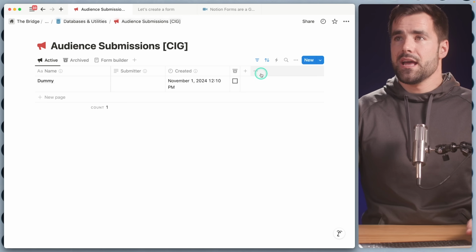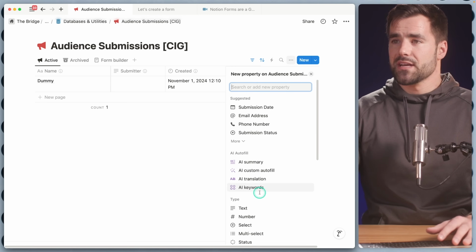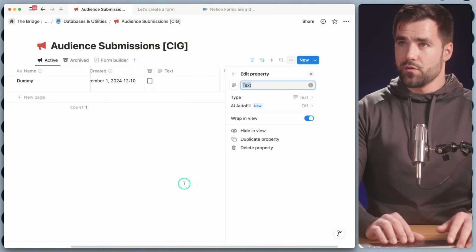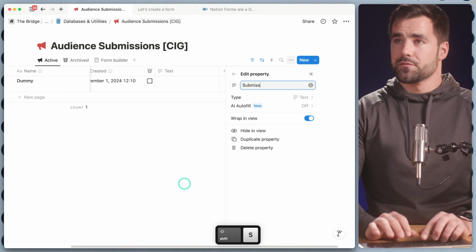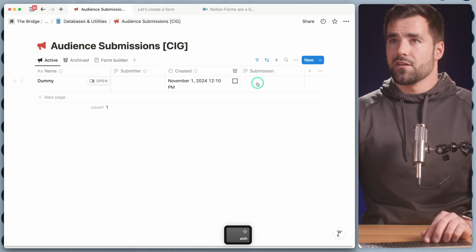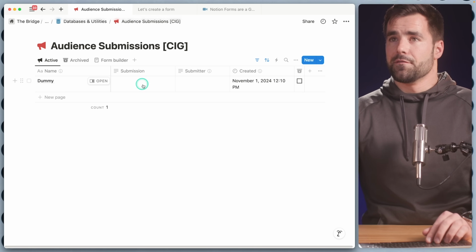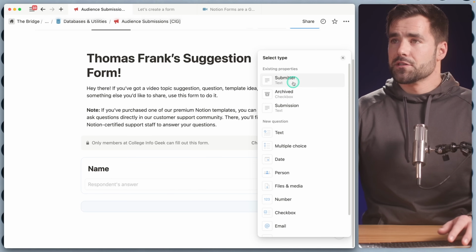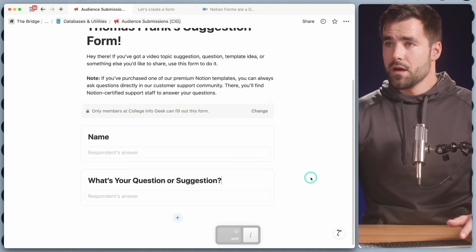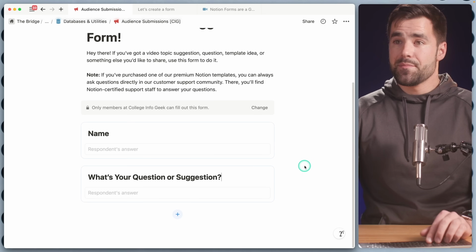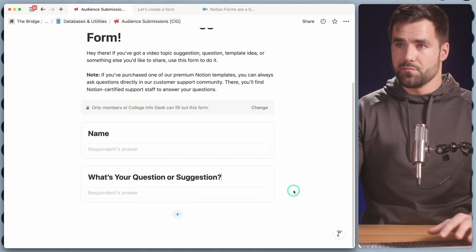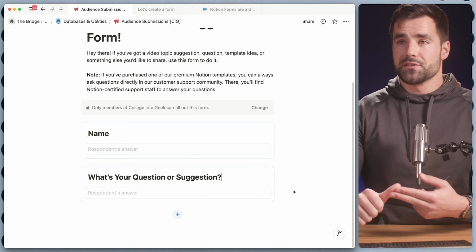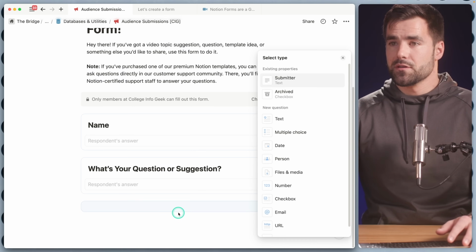And I want to create a new property that is of type text. And I'm going to call this submission. And what I also want to see is if I can create new properties directly from the form itself as well. So let's go down here and see what we can do. Let's go with submission. I think I'm also going to create a type property so people can denote if their submission is a question or a template suggestion or something else. So let's go ahead and add a new one.